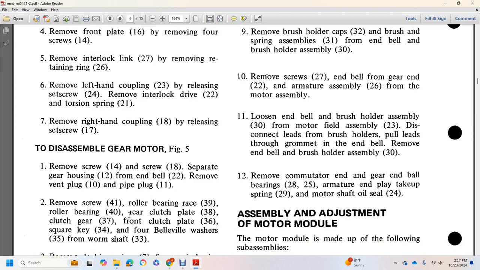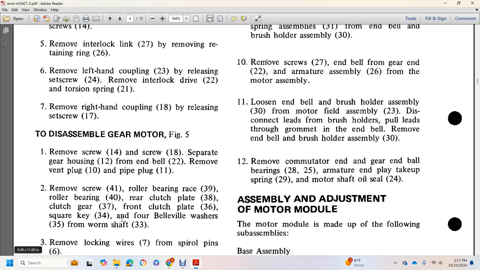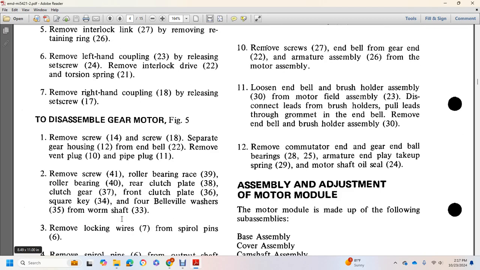pipe plug 11. Remove screw 41, roller bearing race 29, roller bearing 40, rear clutch plate 38, clutch gear 37, clutch plate 36, square key 34, 4 bevel washers 40, 35, and worm shaft 33.